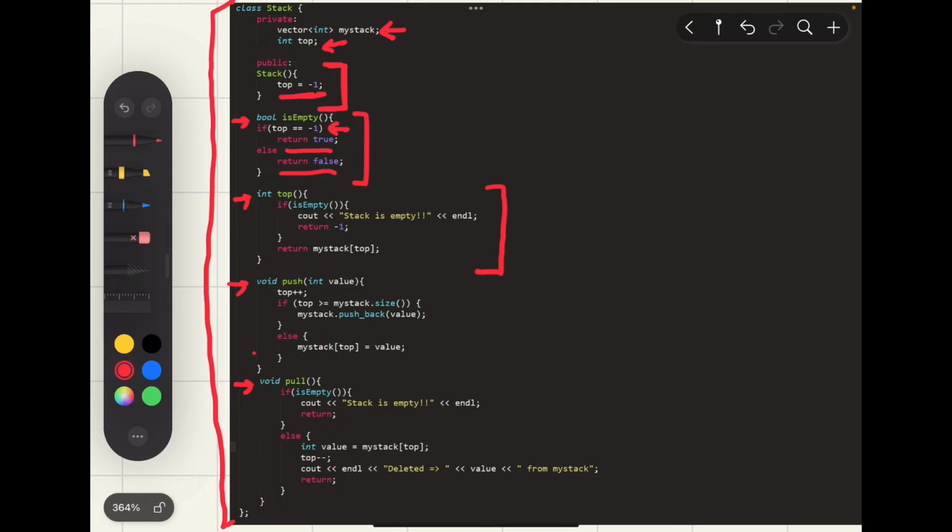But in case the stack is not empty, we simply return the value of the element being referenced by the top variable. Then we move on to the push method. As we have discussed, we first increase the value of top by 1. Now after increasing the value of top by 1, we need to check whether this cell exists in the stack or not. So in case the top is greater than or equal to the current stack size, which simply implies that this cell does not currently exist in this vector.